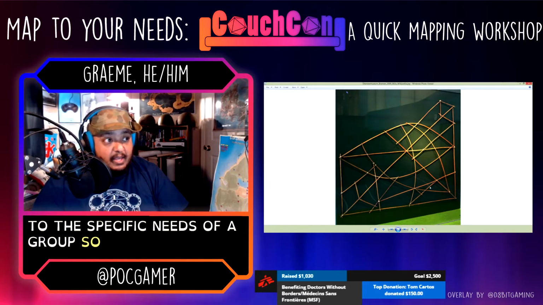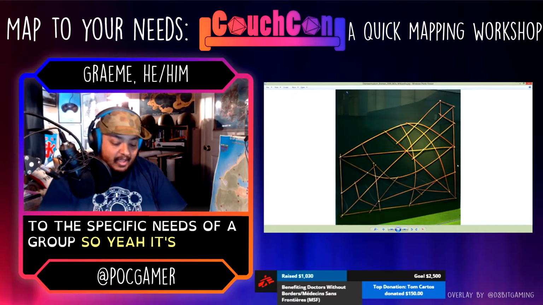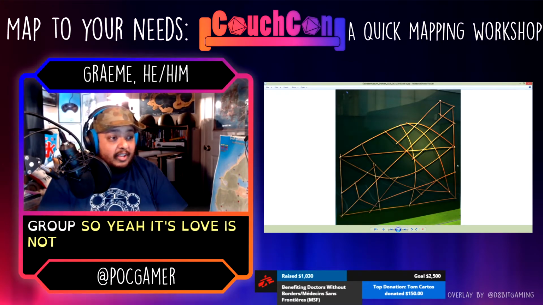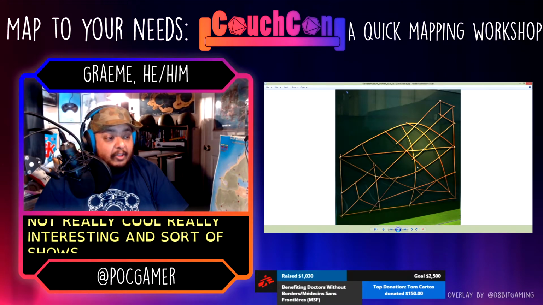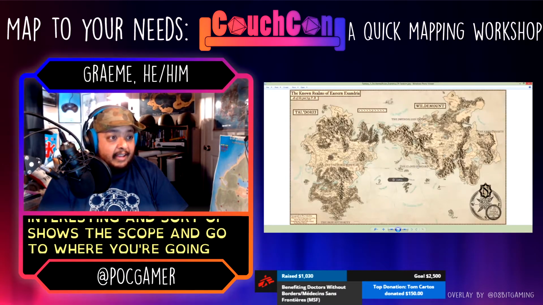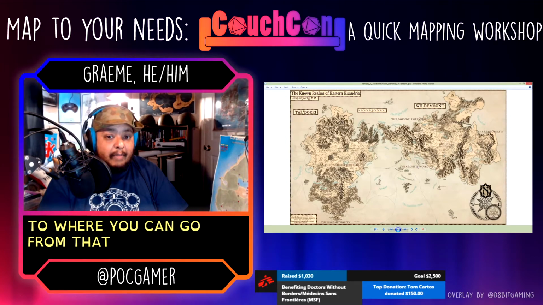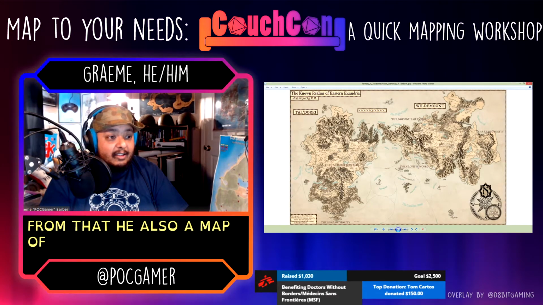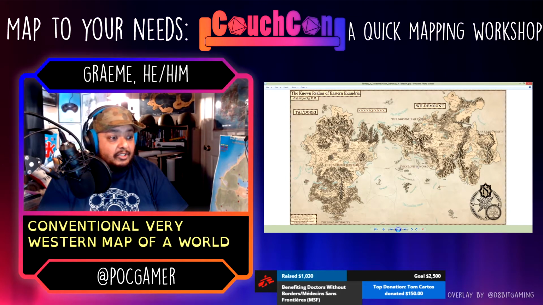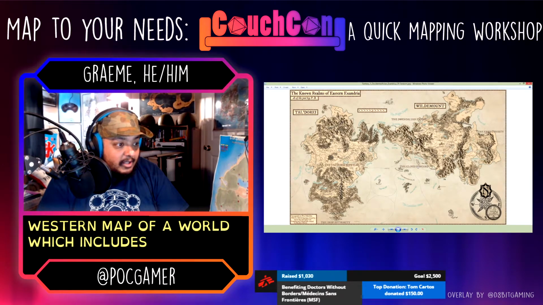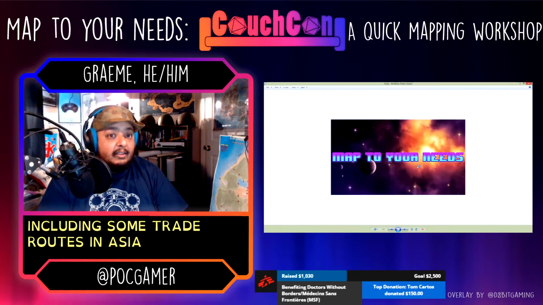So, yeah, I love this map. Really cool, really interesting, and it sort of shows the scope that you can go to. A very conventional, very Western map of a world, which does appear to include some trade routes and all that sort of thing.